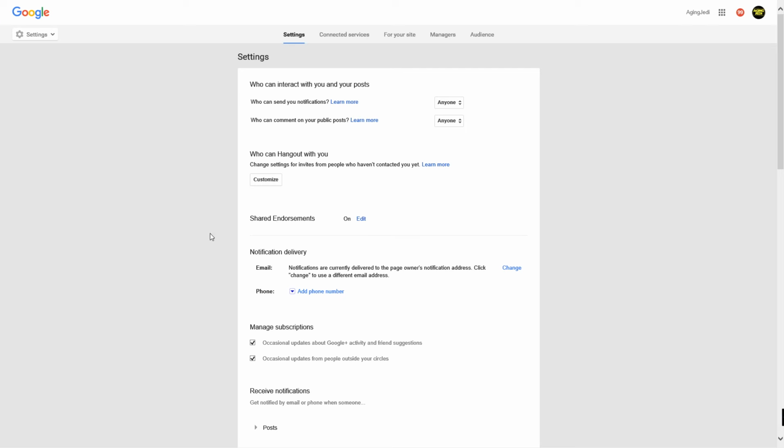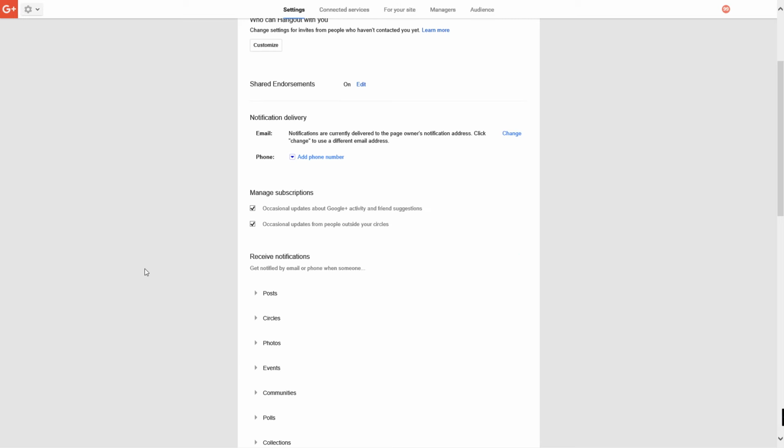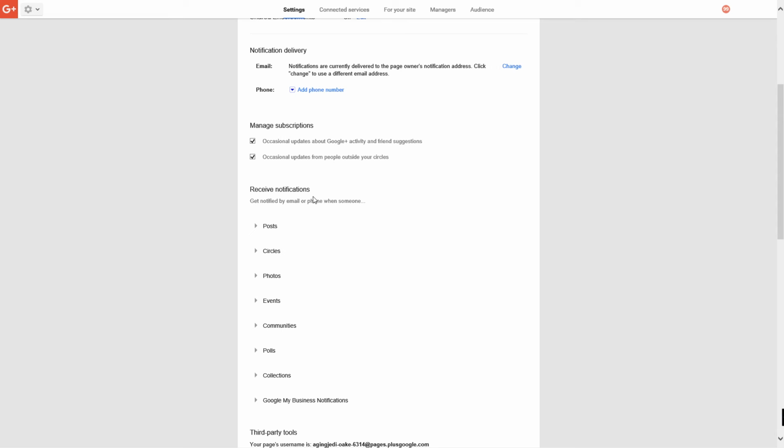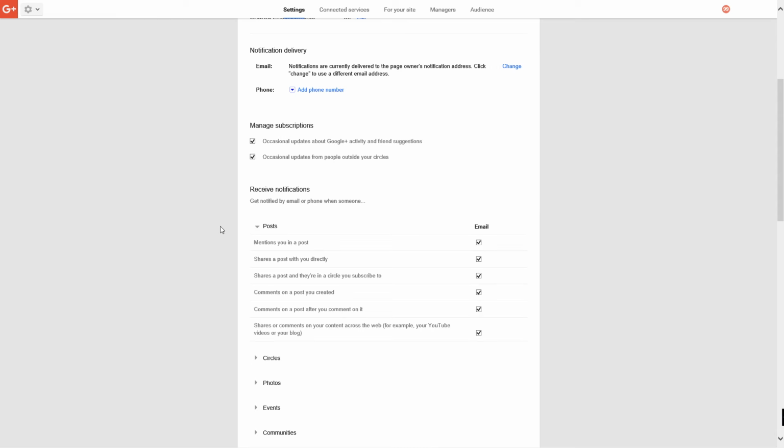Now, once those have been set correctly, further down the page, also very important, this is the post section. This is where you can determine what exactly you get notified about. Now, you can see here, I've got them all ticked because I like to know when somebody mentions me, someone talks about me, someone replies to a comment or anything like that, so I can keep up with what's going on. You might not want everything, but you do want the top one, mentions you in a post, ticked.